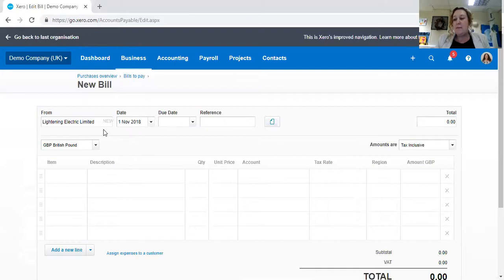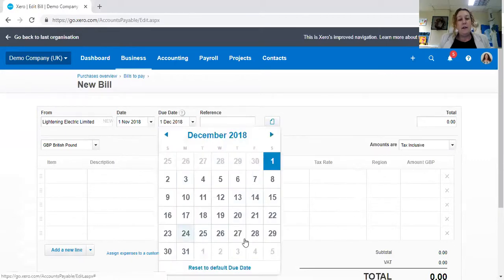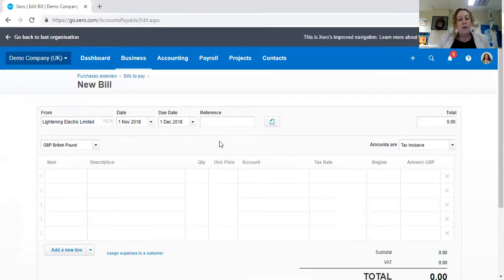Now, I can see from this one that the due date of this bill is the 30th of December. So I'm going to tell it, the 1st of December. And it's like plus 30 days should take me to the 1st. Obviously, I could have clicked on here and I could have clicked and chosen the date from the menu.